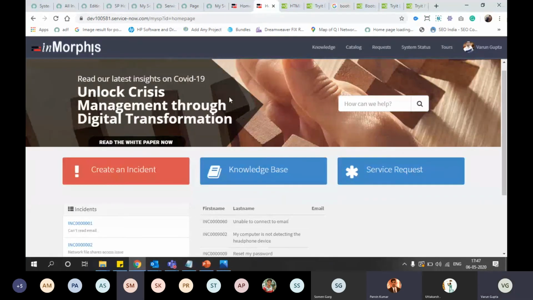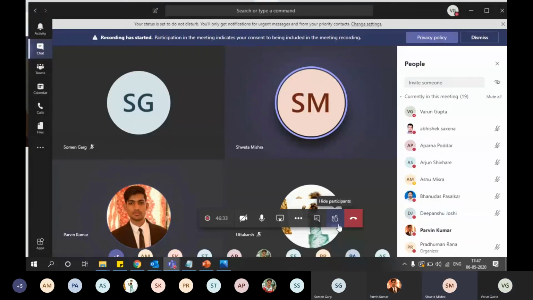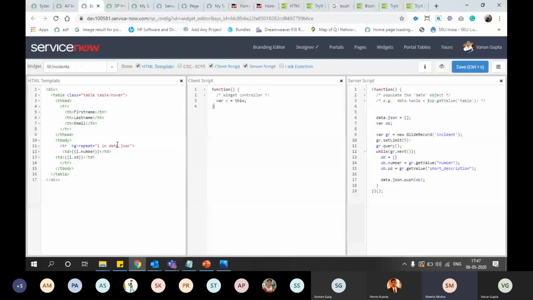Varun, you have just copied one Bootstrap class. So we don't need to add any file for that? We can directly use any class of Bootstrap. It is already integrated in ServiceNow. You can just use the class, instead of copying all this, I can just type this. Okay.